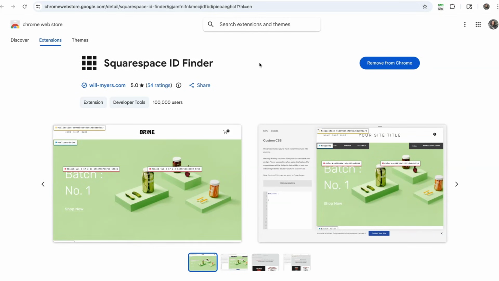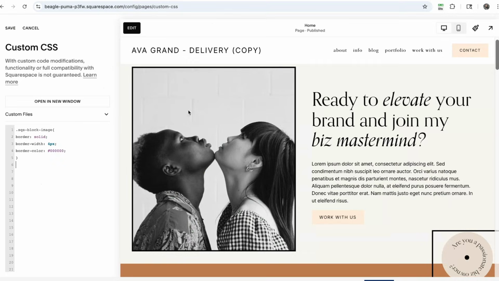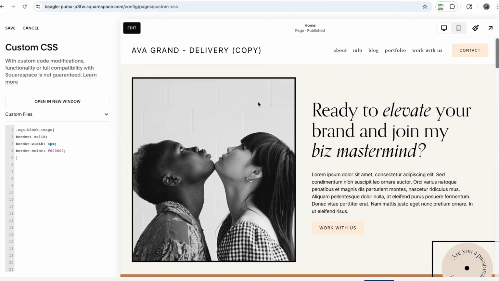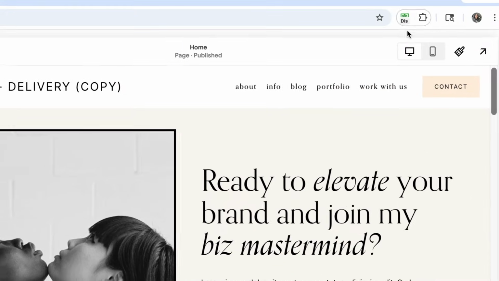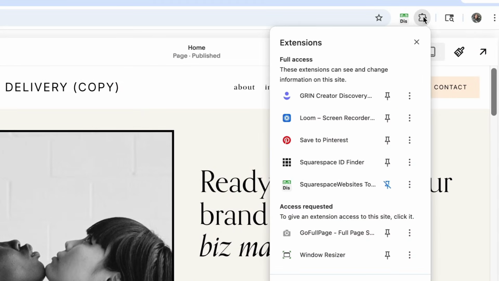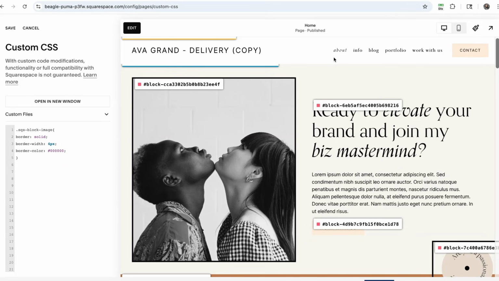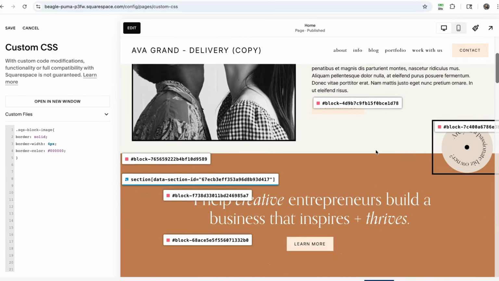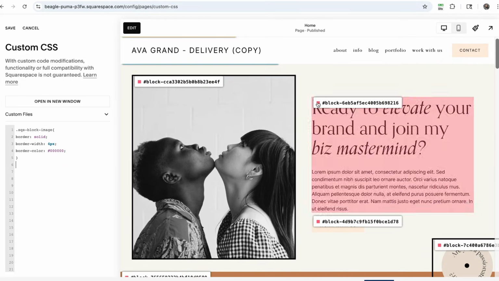Go ahead and download that and then head back to your website and navigate to the page that has the image block that you'd like to customize. You can then access that Squarespace ID Finder extension by clicking on the extension icon up here in the top of your browser toolbar, and that will open up the list of all of the extensions that you have downloaded. Find the Squarespace ID Finder extension and just click on it to activate it. You'll then see all the values show up on your screen, but the only one that you need to be concerned with is the one that is directly on top of the image that you'd like to customize.